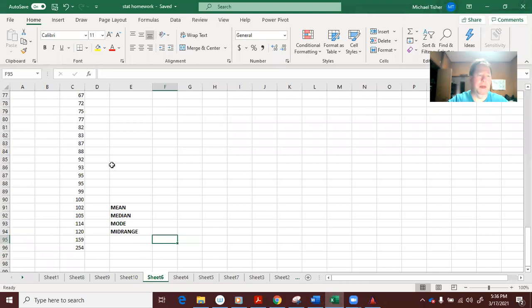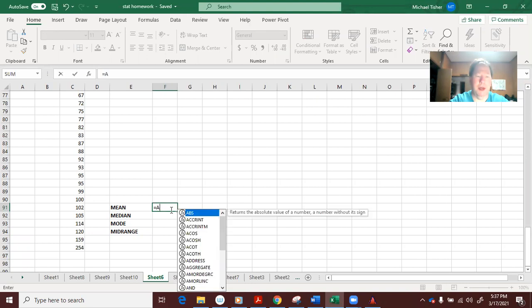Okay, I've already put the divisions here in one column. And now we are all set to find each of the four measures of center, being the mean, median, mode, and midrange. To do this on Excel, to find the mean or average, we type in equals, and then use the word average.